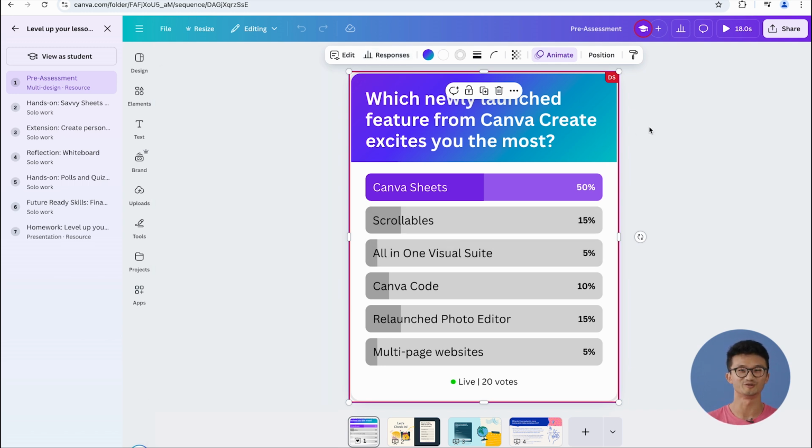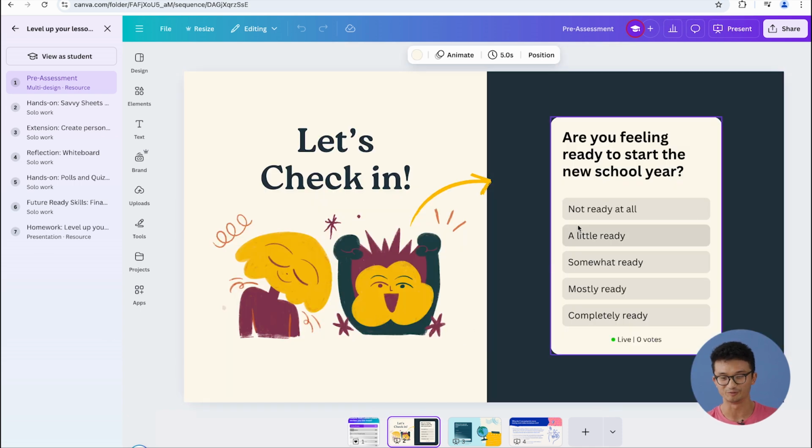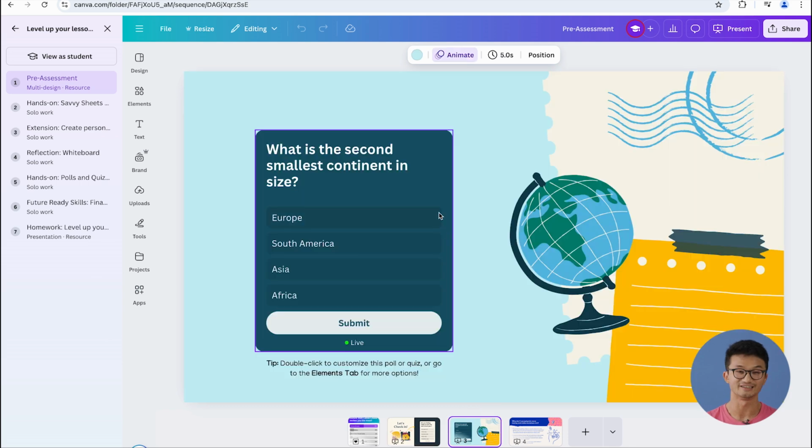What else can I do with polls and quizzes? Well, really, it's entirely up to you. You could look at well-being check-ins for how students are feeling for the new year. You can look at inserting little quizzes, bite-sized learning, so that they can get that immediate feedback that we talked about.